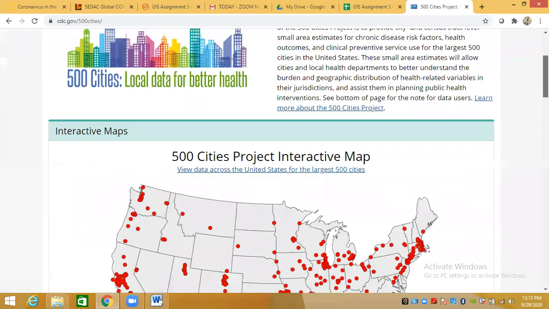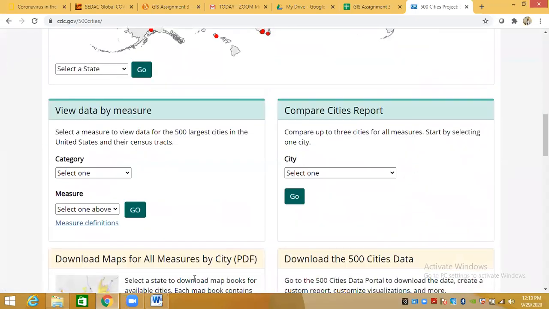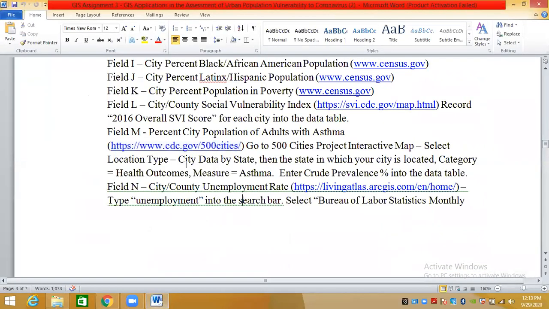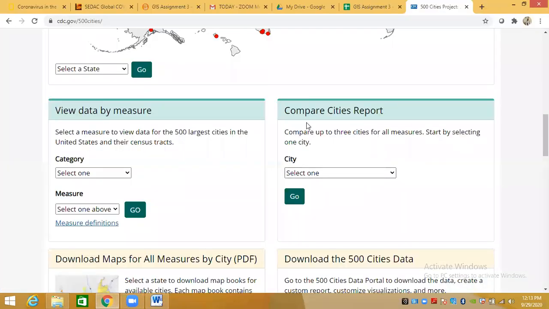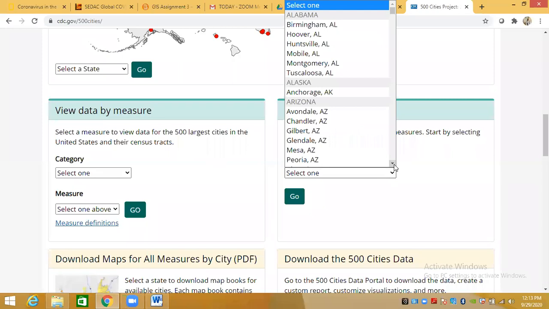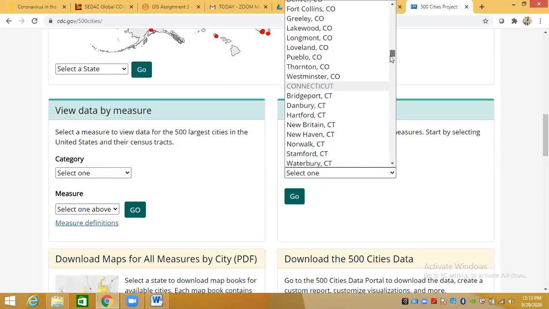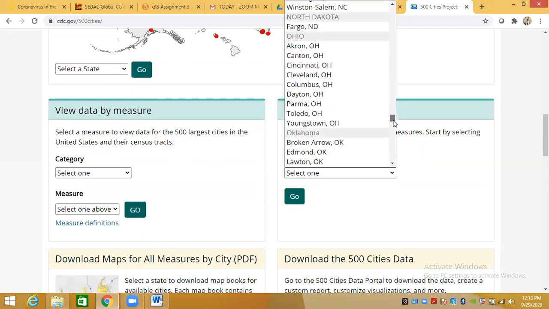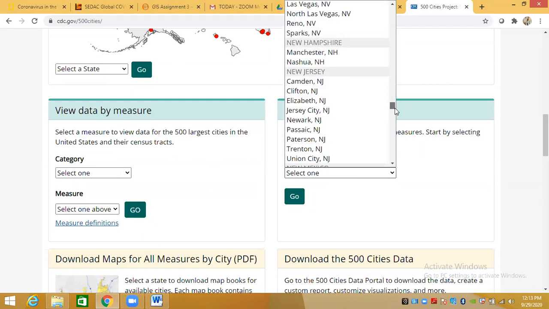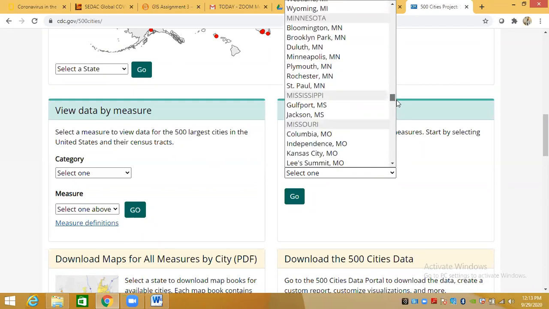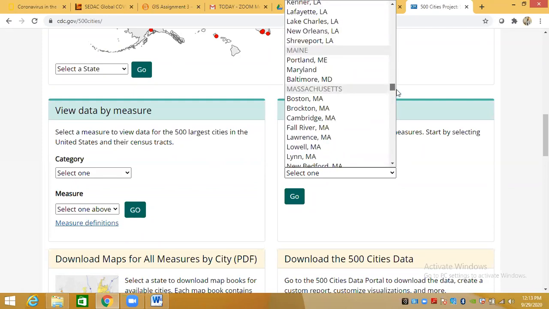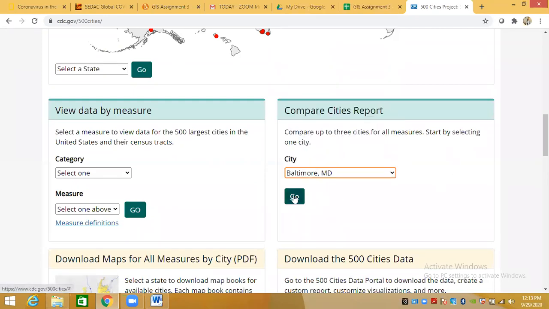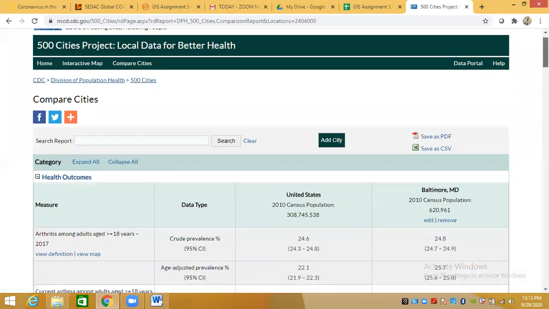So we can go in here and we'll just follow the instructions. Here, go to the map, select location type by city and state. That's here, location type here, that's city. And so we'll go, Baltimore's in Maryland. And we'll go down to Maryland, Michigan, almost there. There's Baltimore. Click on Baltimore, hit the go button, and it'll take us to this data table.